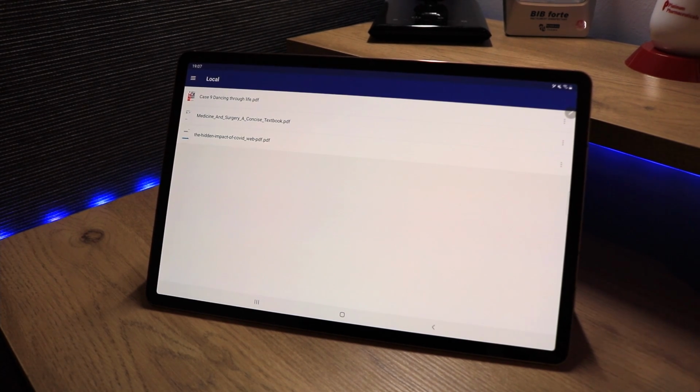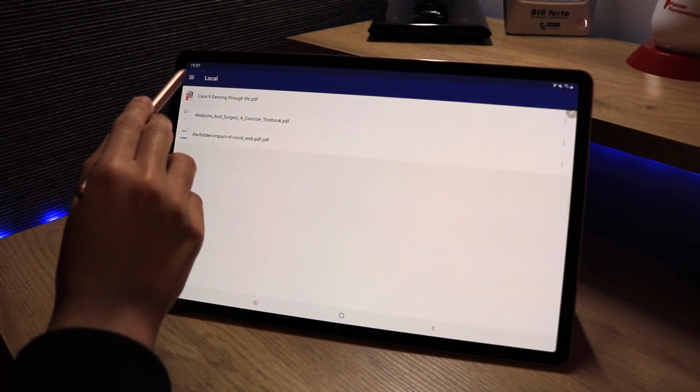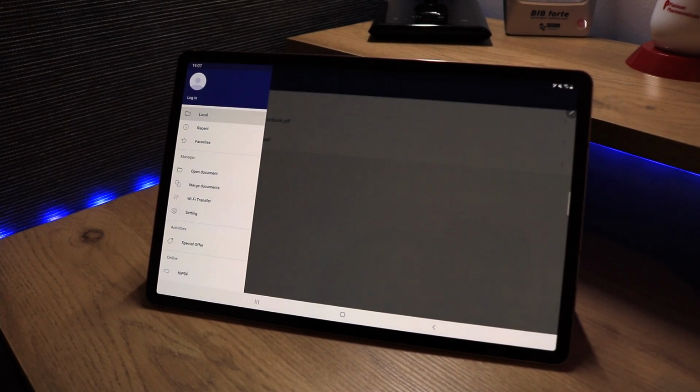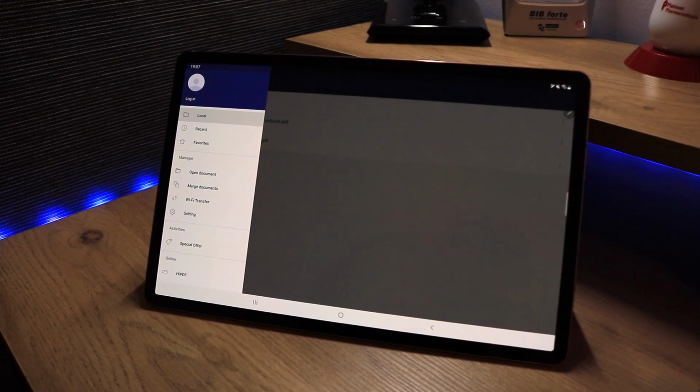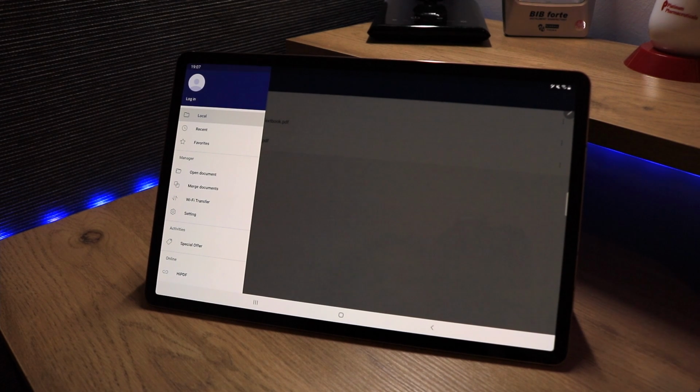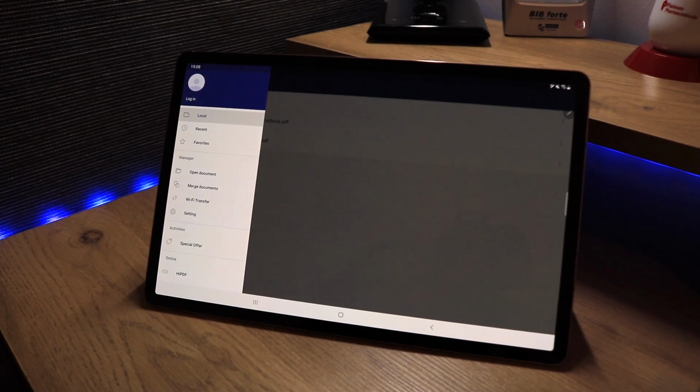Now going further, you can see up here in the top left hand corner that there's options to log in. You can look at your recent documents, you can look at favorites, you can open a document from a different folder, merge documents, you can also transfer through Wi-Fi, and there's a ton of other settings that you can go and look into.